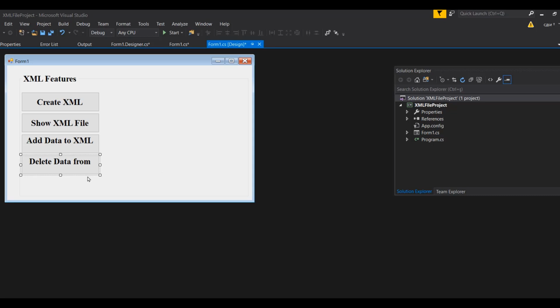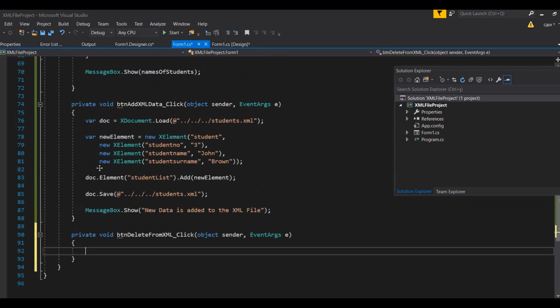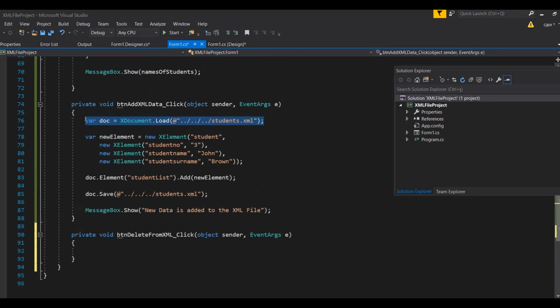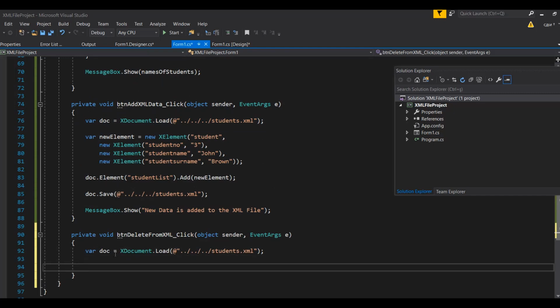and maximize this to make sure that this is visible, and set up the others so that it will match with the size. So we created, we showed, we add data. Now we need to delete data. So how do we do this? Like I said, first thing you do is to make sure that the document is loaded. So I'm going to copy paste this to make sure that the document is loaded.